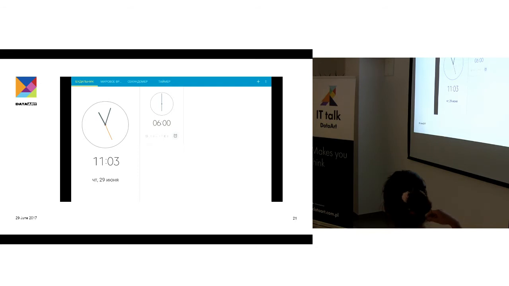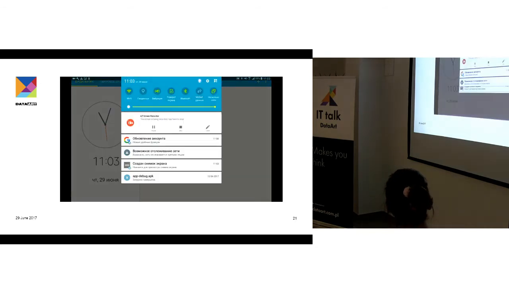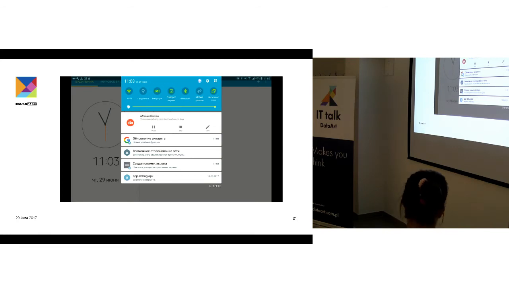And then the same thing, you just pause it and you're done. For me, it was actually a really convenient solution. And then you can share it, save it, delete, or whatever.